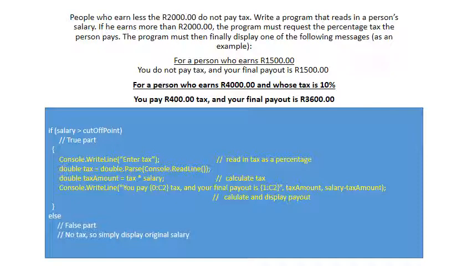Now if you look at your output, there are two variables involved. The first one is the tax amount, and the second one is the final payout. So notice the two placeholders, 0C2 and 1C2. A reminder, the C2 means you're working with a currency and you're formatting to 2 decimal places. So the first variable, 0, is the tax amount. The second variable is the expression salary minus tax amount.